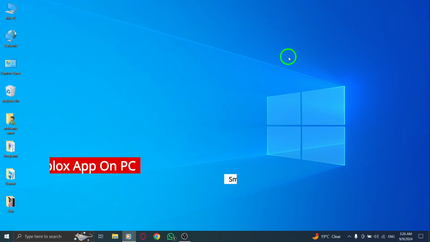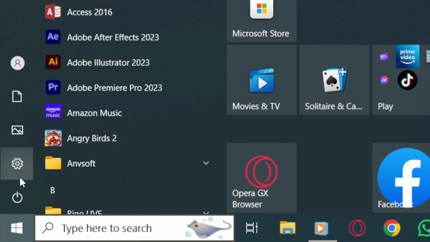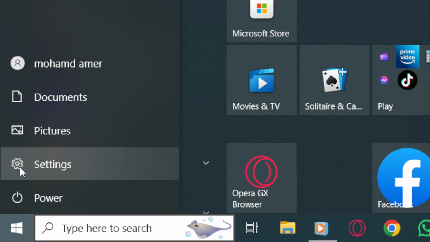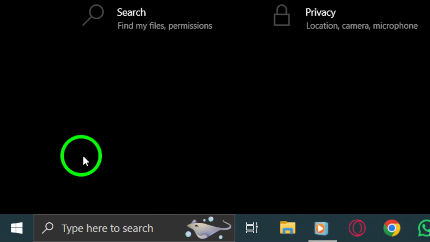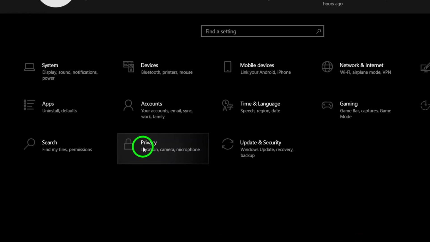Let's get started. First, press the Windows key on your keyboard. This will open up the Start menu. From there, look for the Settings icon, which looks like a gear, and click on it. Now that you're in the Settings menu, find and select Privacy and Security from the options on the left sidebar.